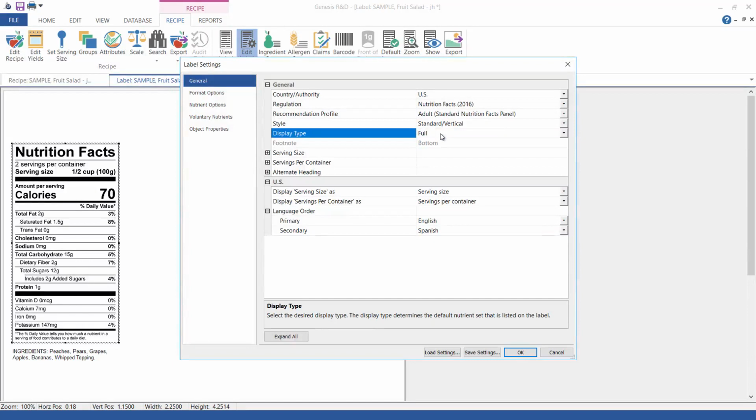Now, not all options are available for all country authorities. And the options down here will also change depending on what country authority you have selected. So essentially, the general screen is where you set up the basic layout and format of your label.